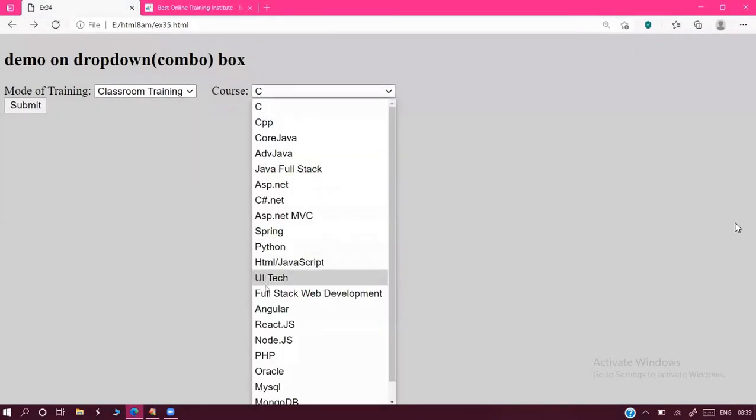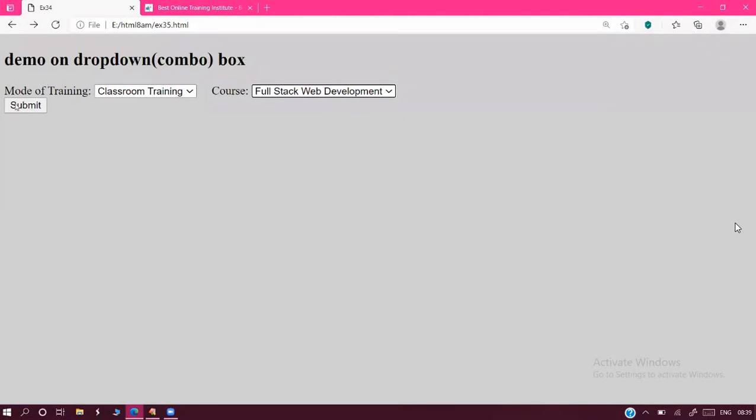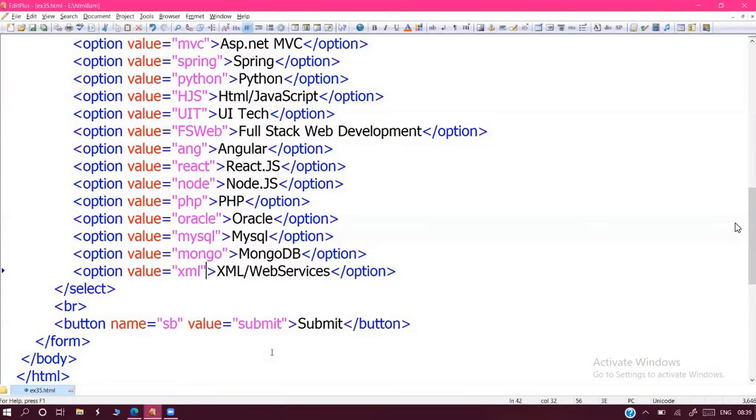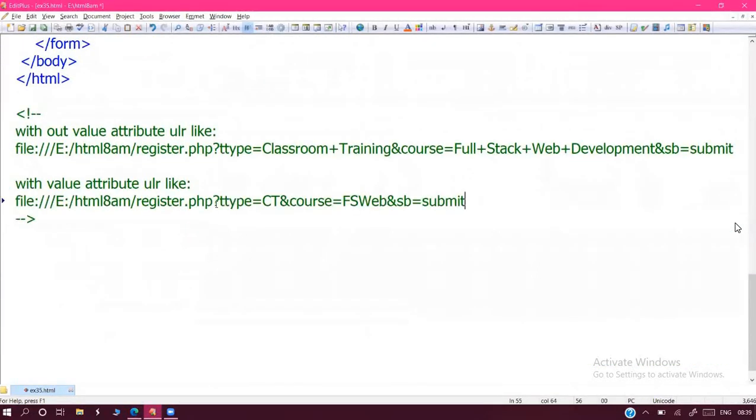Yes, classroom training, full stack web development. Submit. Now we'll get the data like this. What does it look like? Like this. Even the server is sending it in the same format.